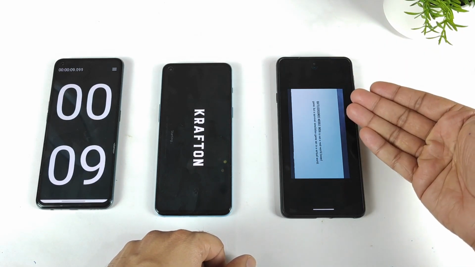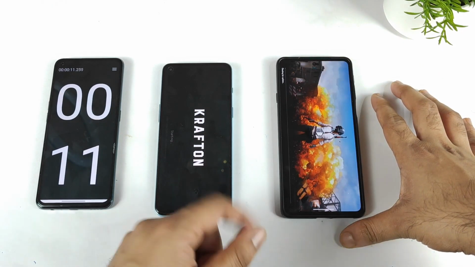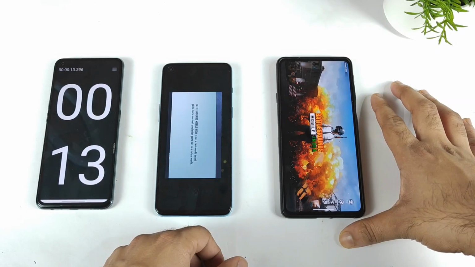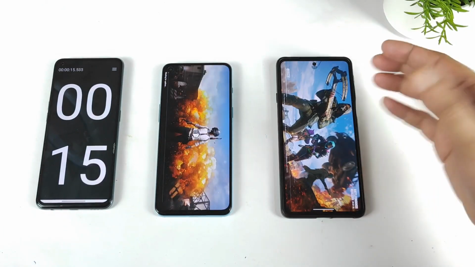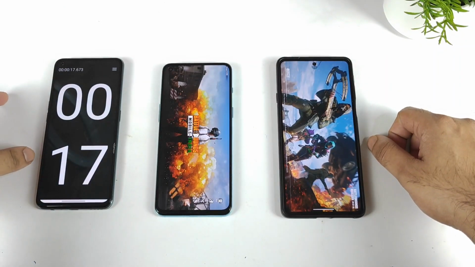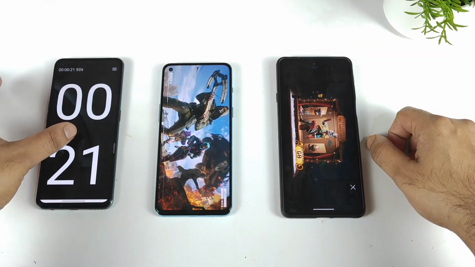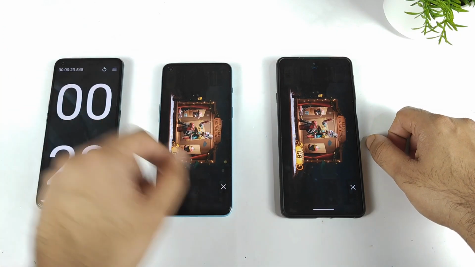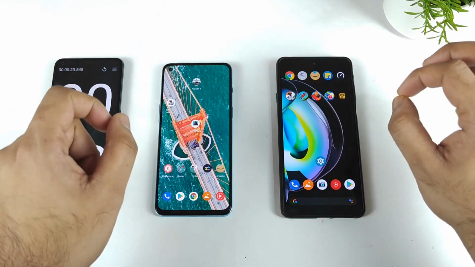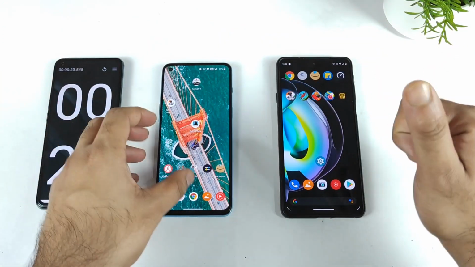Again, the Moto H20 opened the logo first, and you can see how slow the OnePlus Nord 2 is. The Moto H20 opened within 18 to 19 seconds, and the OnePlus Nord 2 took close to 23 seconds. As you can see clearly the difference, friends, the Moto H20 was able to open pretty much faster.